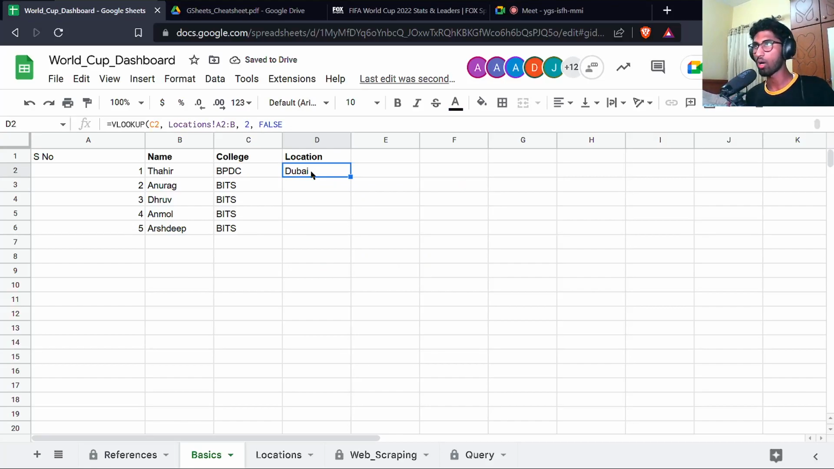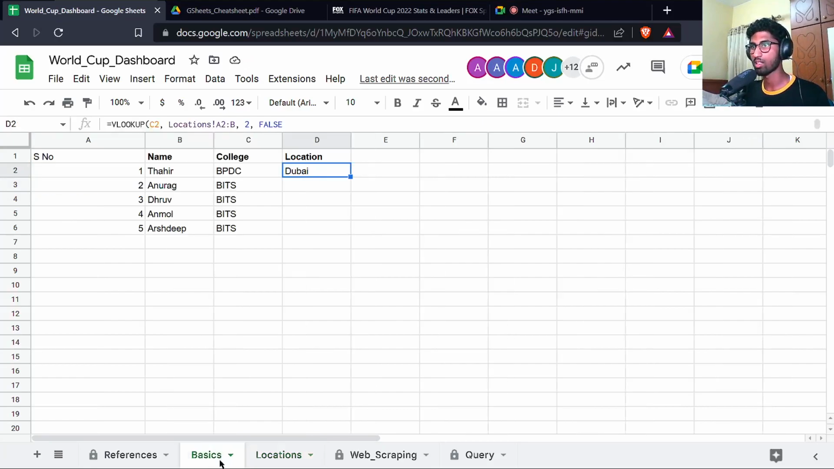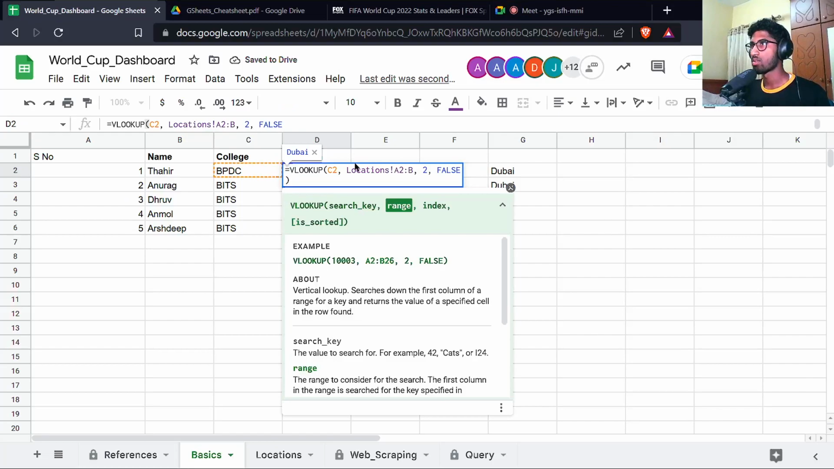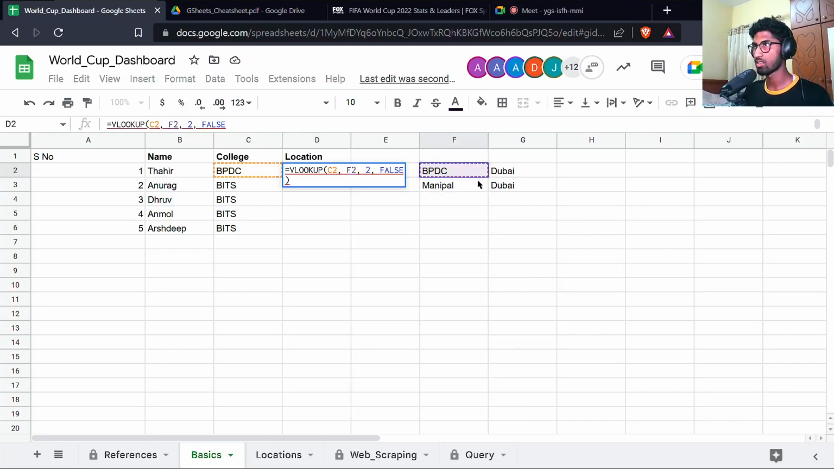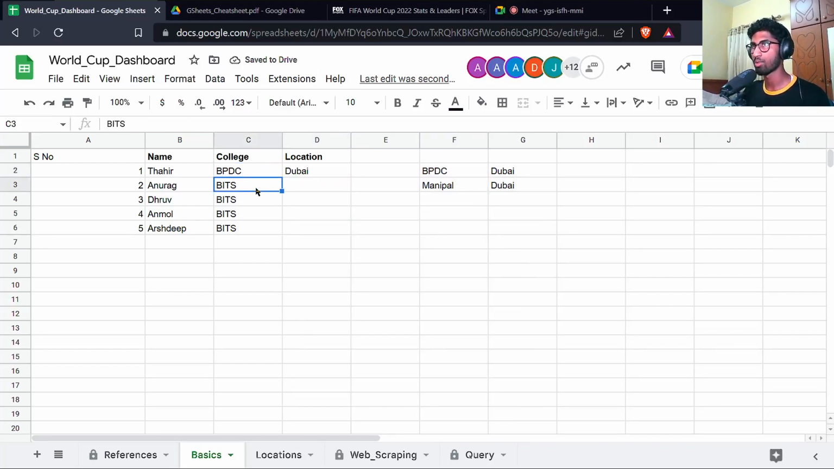Now let's understand how this is working. Maybe I skipped a step. Let's put this in the same sheet so we can understand it better. Alright, if I want to find BPDC in this spreadsheet itself, I can just say colon F, and I'll get it. Now if I put Manipal, I'll get it. If I change Manipal, let's say it's in India, it'll update everywhere. You see?